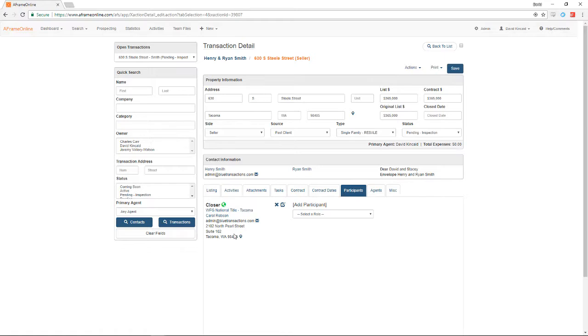It'll show her as the closer on the transaction, and this will show up in the client portal so that your client can see who their closer is. They're one click away from their lender.